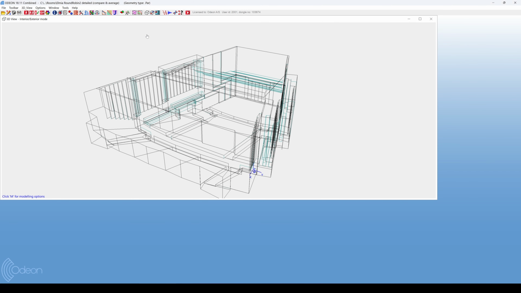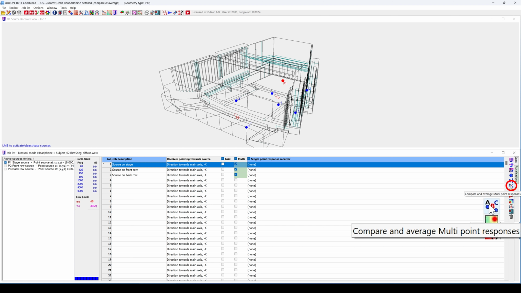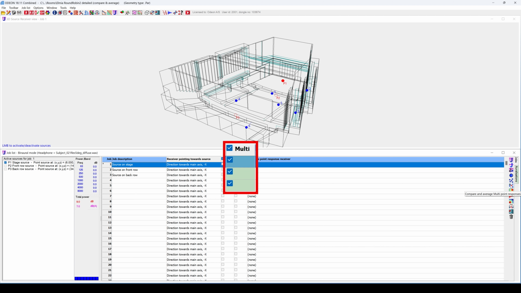There are various ways to access this tool. The simplest is to go to the job list and click on this icon. This will compare and average all currently calculated multi-point responses.